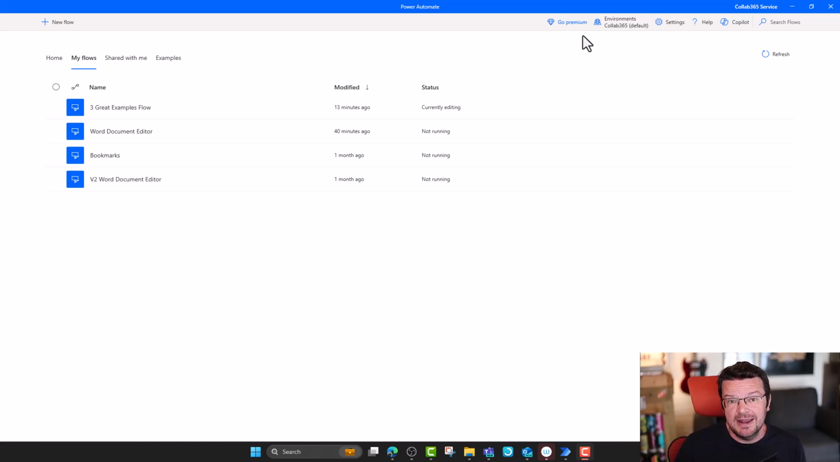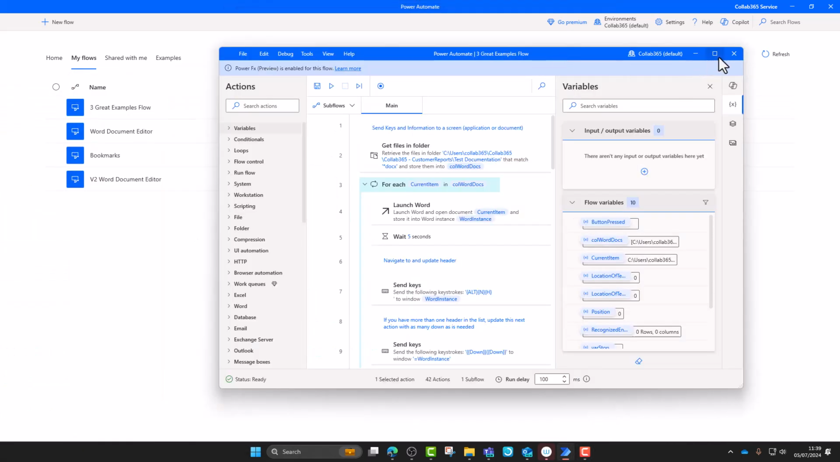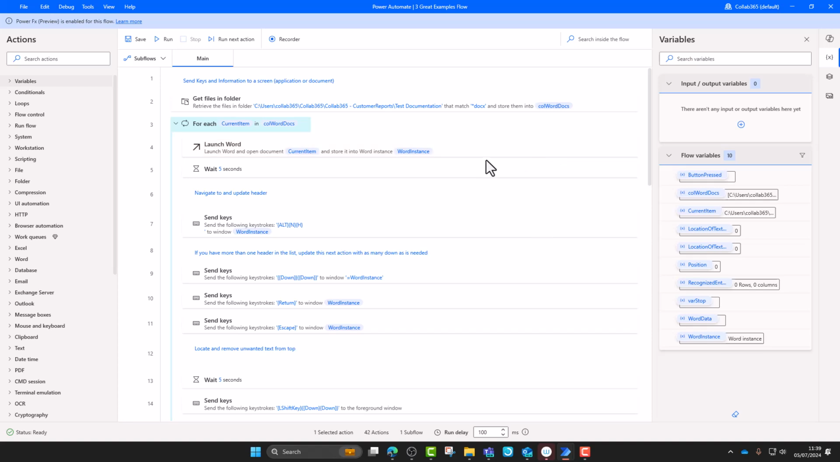You can do some clever things if you upgrade and get premium connector licenses, but we don't need to do that to show you how valuable this tool might be for you. Everything I'm going to show you now is completely free as part of your Microsoft 365 license. You download this app, you follow along, have a go. So here's a flow I've built, giving you three great examples. Let me just show you what the interface looks like when you create or open an existing flow.